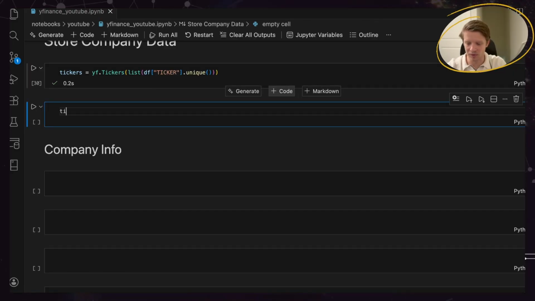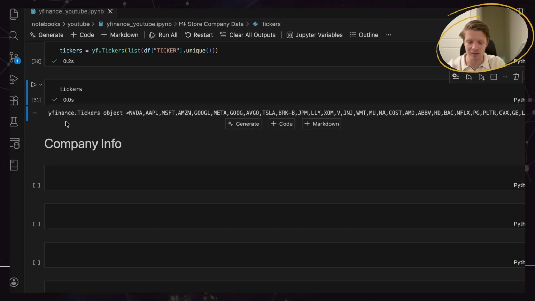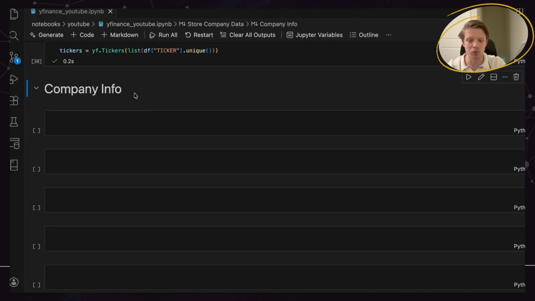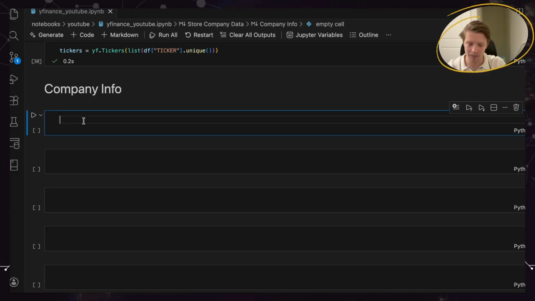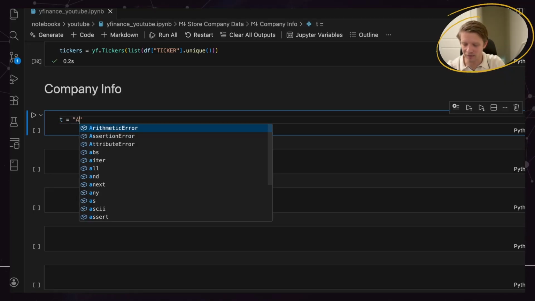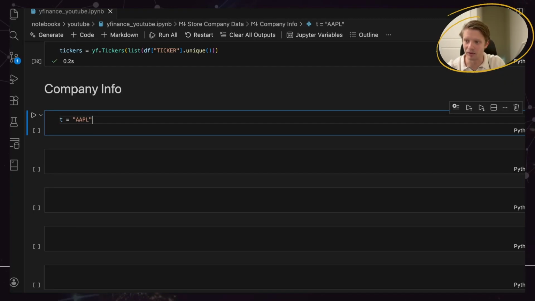That creates a tickers object, and if you look at tickers, we can now see it's a Yahoo Finance tickers object on Nvidia, Apple, Microsoft, and so on. Let's start by pulling company information now. We start on just pulling for one company, and then I will show you how to iterate over all companies in our index. So let's just start by doing all of this for Apple.